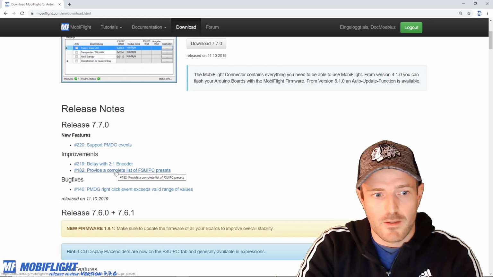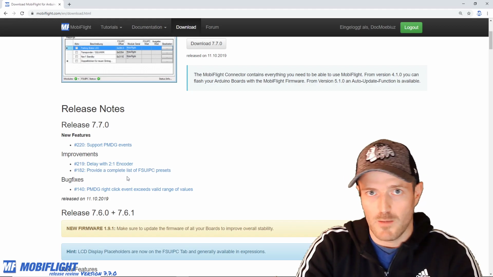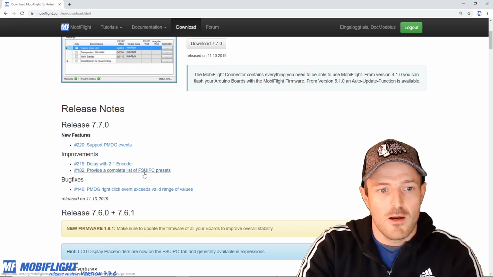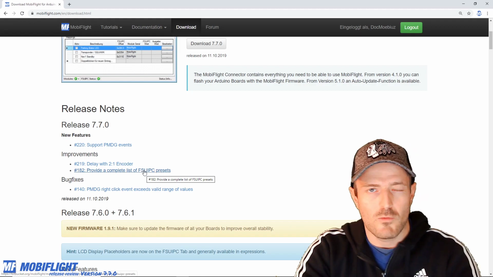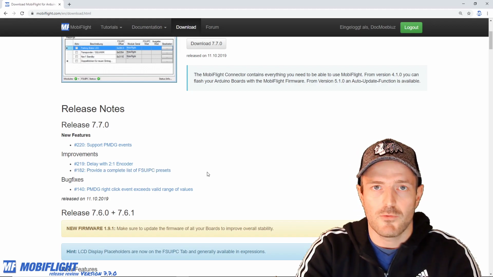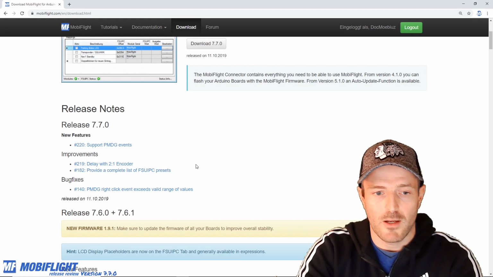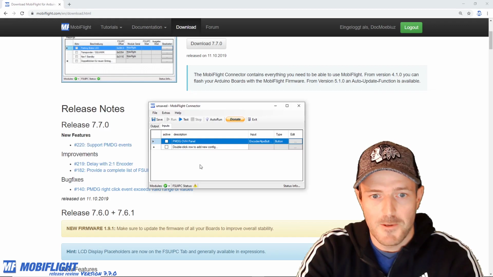Another improvement, that's number 182: provide a complete list of FSUIPC presets. So we now have over 360 FSUIPC offsets that you can use to ship with MobiFlight as presets. So what does that mean?